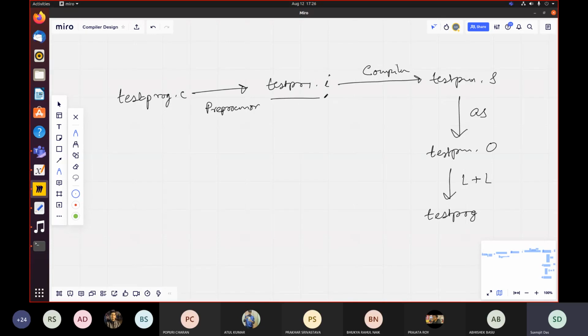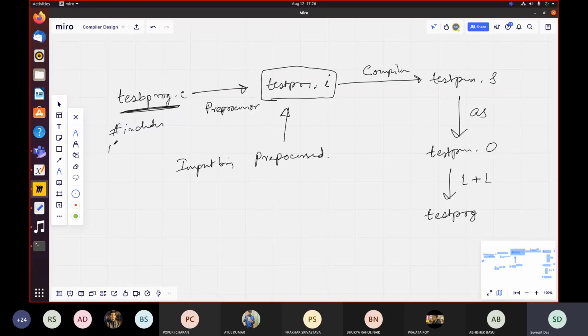Now actually this is a very interesting question. What is test program.i? This is called the preprocessed output, being preprocessed. So this .c file has many #includes, right? So in that way, does it take care of the static headers? Yes. So it has #includes, it has #defines, and it even has #ifdefs. Whatever it has, the preprocessor resolves all these things.